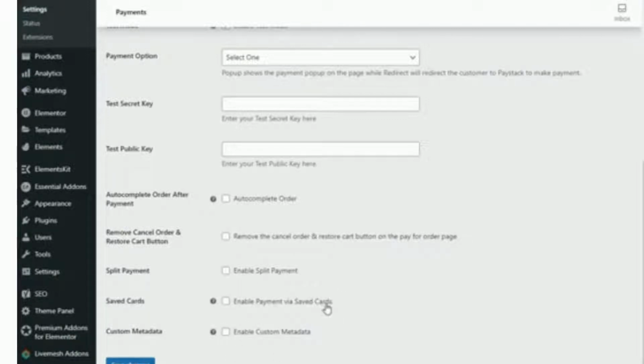Enable payment via saved cards. If you click this, it simply means that some people might come and buy on your site and their cards will be saved. When they come back, they can use their cards again without having to input everything. But of course, for this to happen, your e-commerce store must have a valid SSL certificate. My store has an SSL certificate. This comes when you are opening your store with your hosting provider.